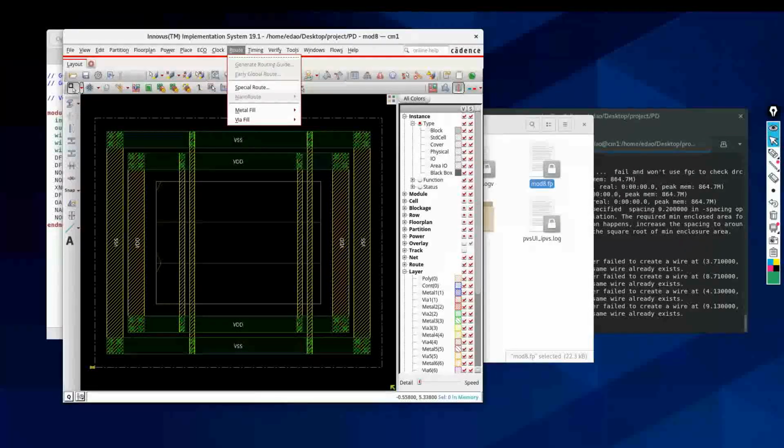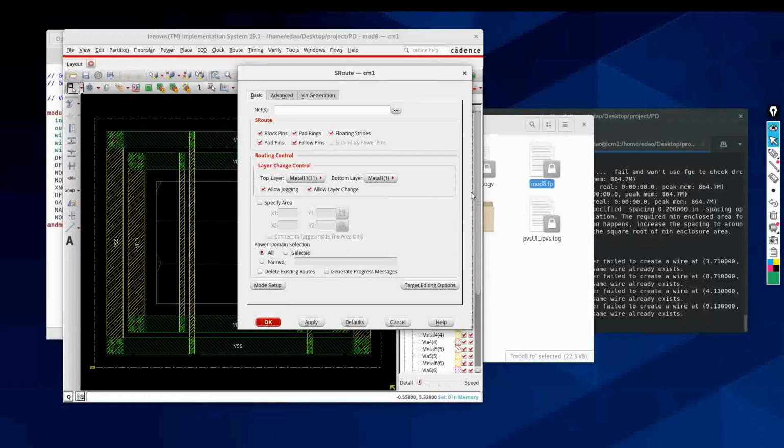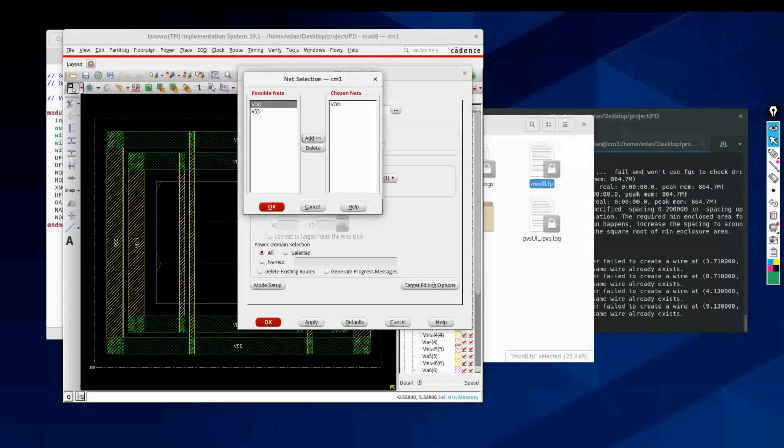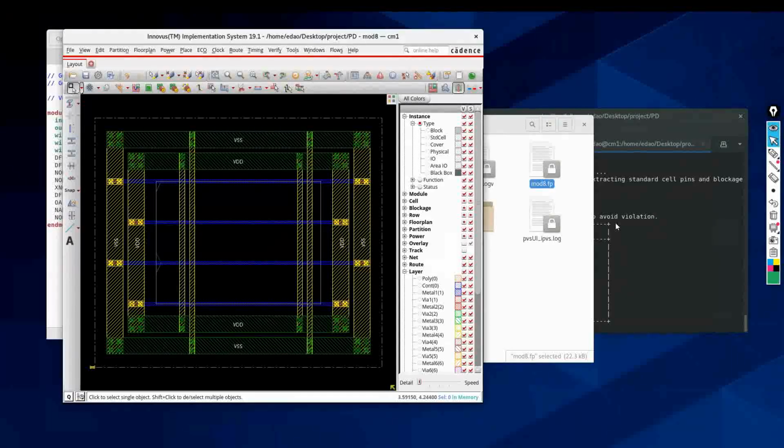I'll directly jump into route. I'll not go to CTS. Special route. Any questions you guys have? I can address that. So I'll just do follow pins. I'll not do all of them. And that's it. So route is done.